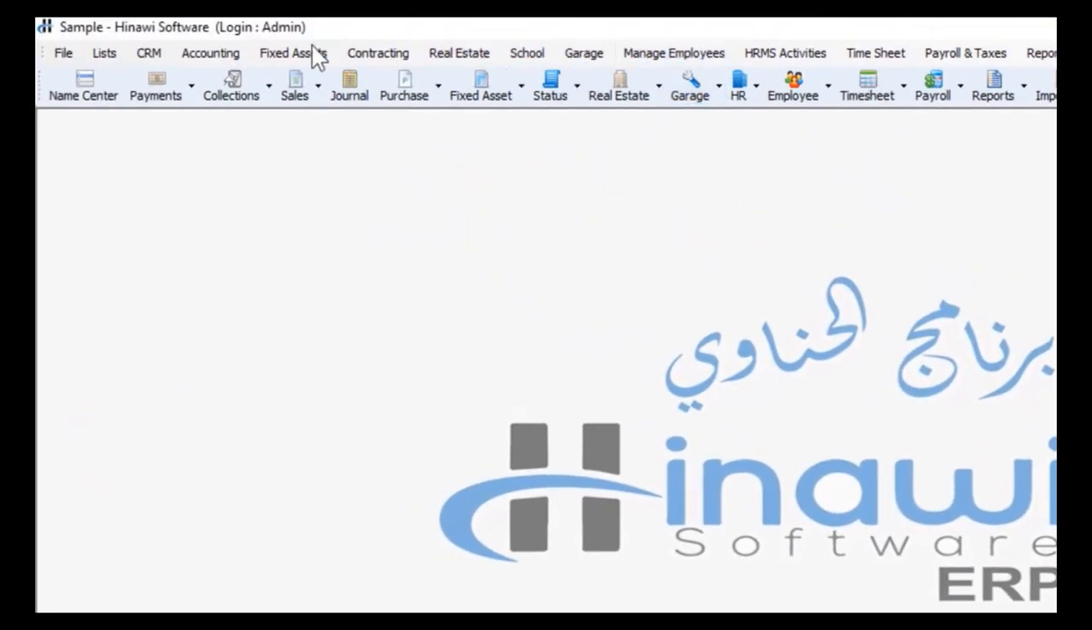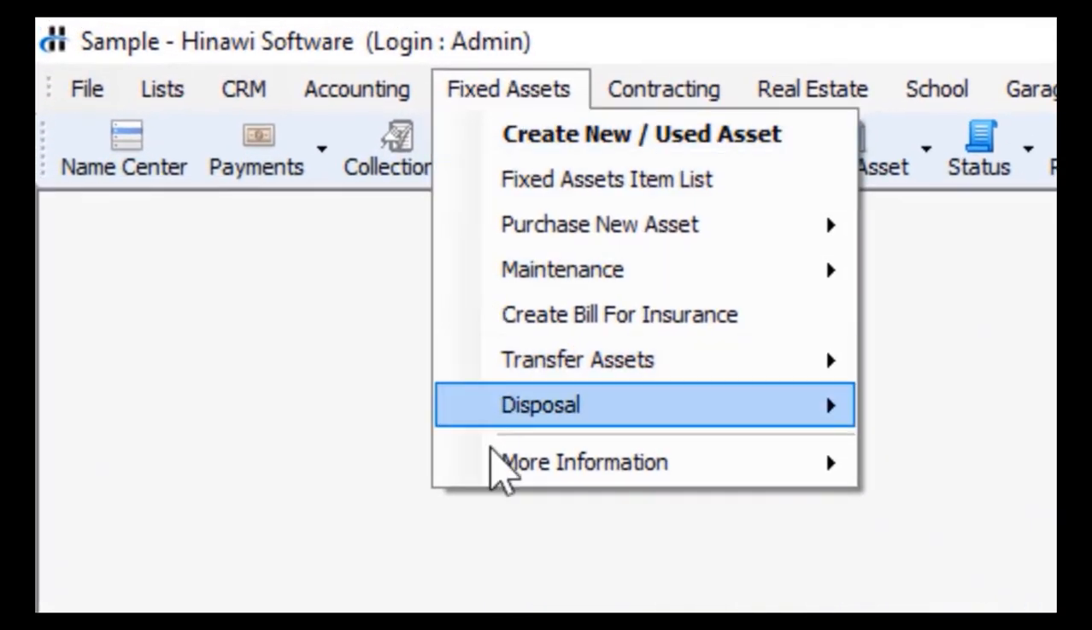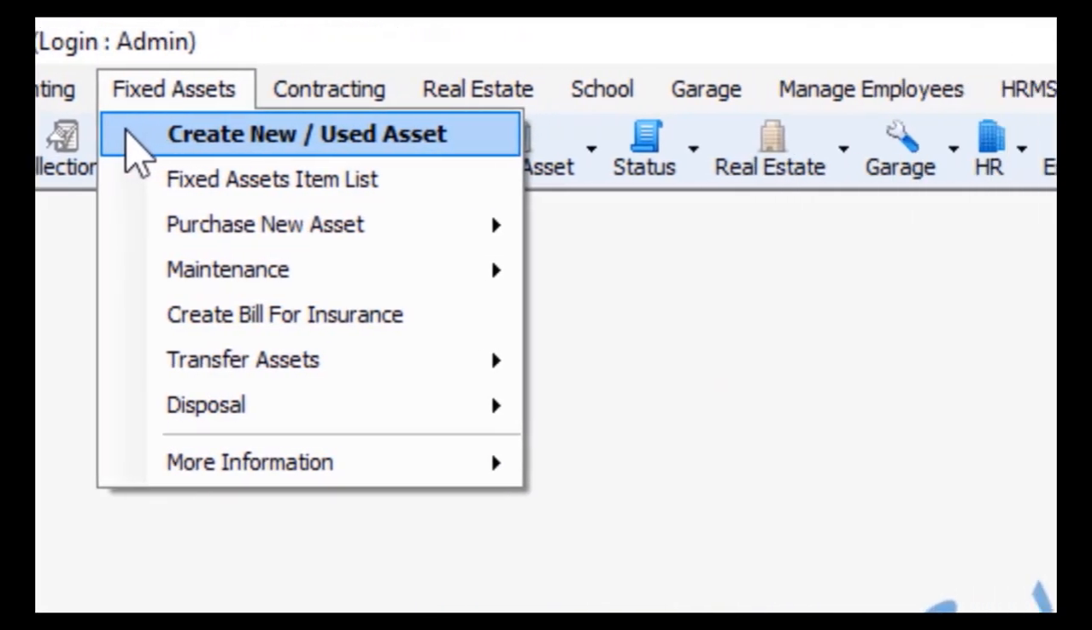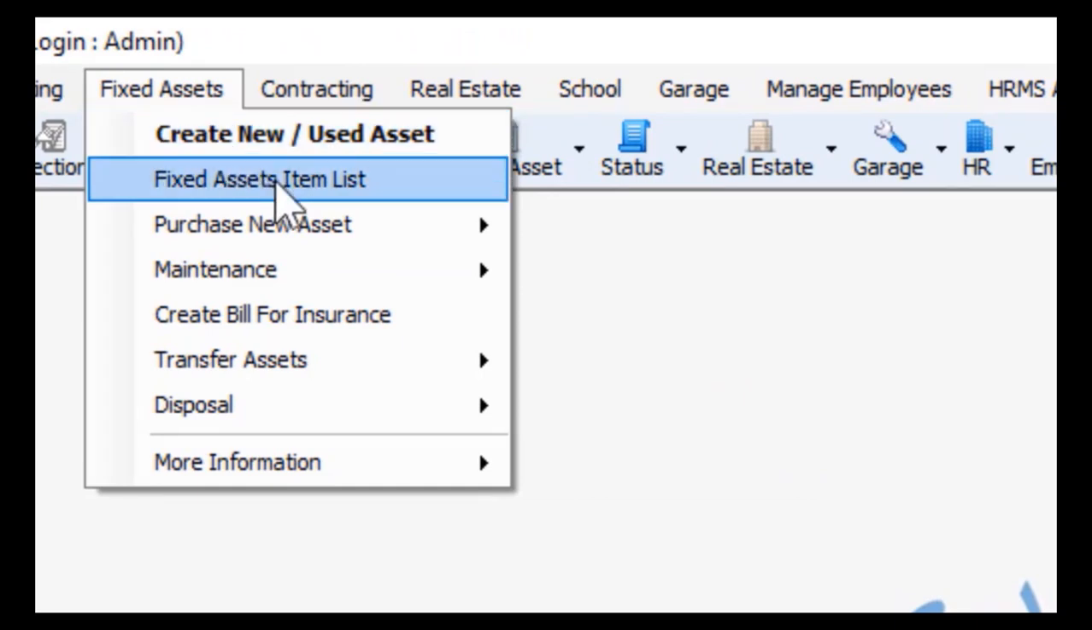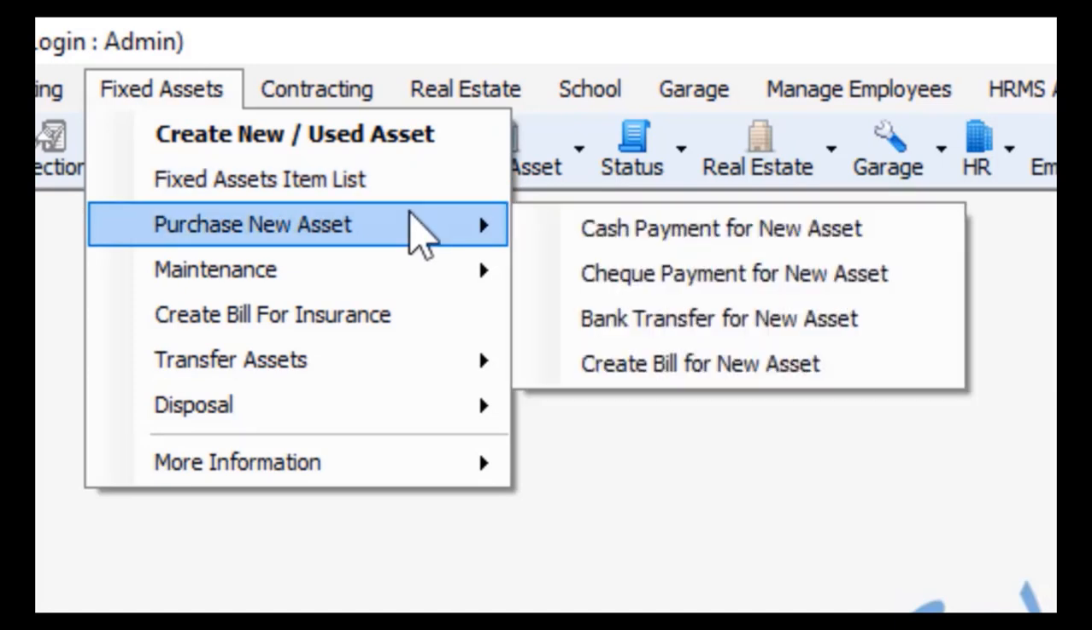Now regarding the menu itself, this is how it looks like. We first have creating a new asset or to use an existing asset. This is the complete item list which we have, and then there is the purchase new asset, whether it's in three different types, whether in cash, whether in check, whether in bank transfer, also creating a bill for the new asset. As you can see here, all these modes and all these types of payment regarding the purchase of any new asset.